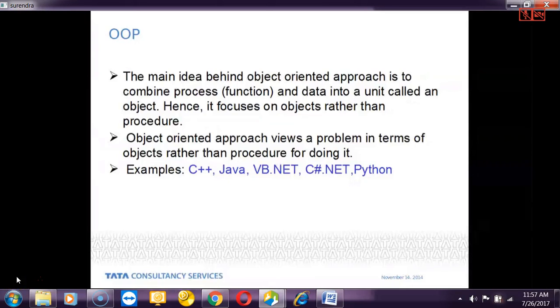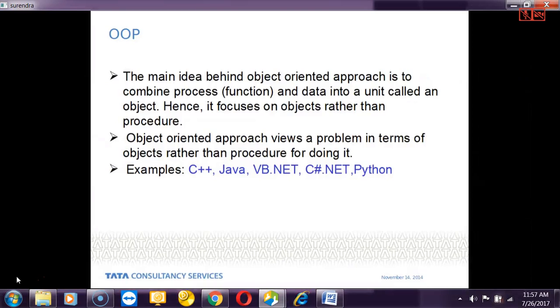We will come up with one nice idea called the object-oriented programming language. The main idea behind the object-oriented programming approach is to combine process and data into a single unit called an object. Previously, structure-oriented programming focused on the process and gave second priority to the data. But here, it gives high priority to both. We'll discuss what an object is and why we need to use objects.